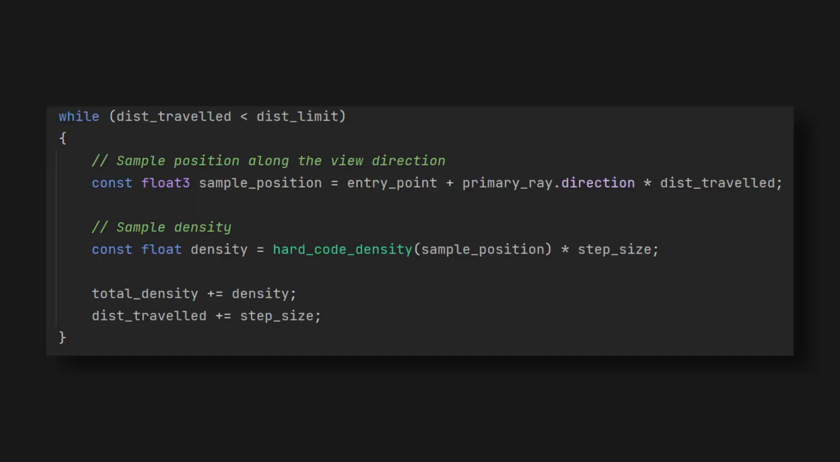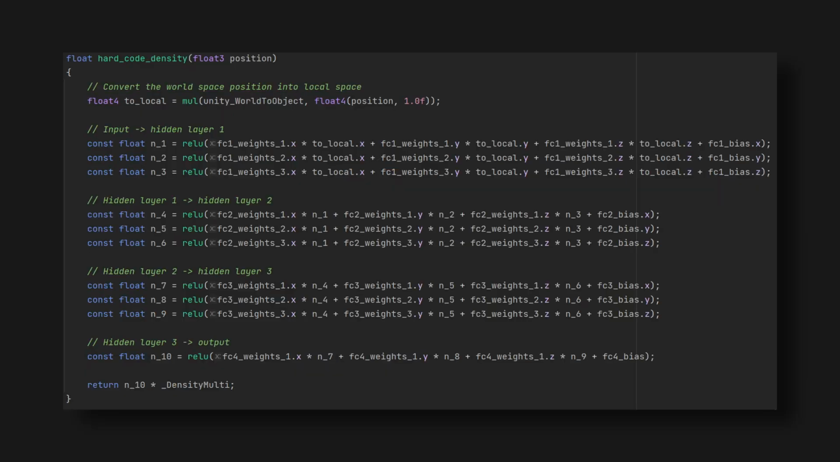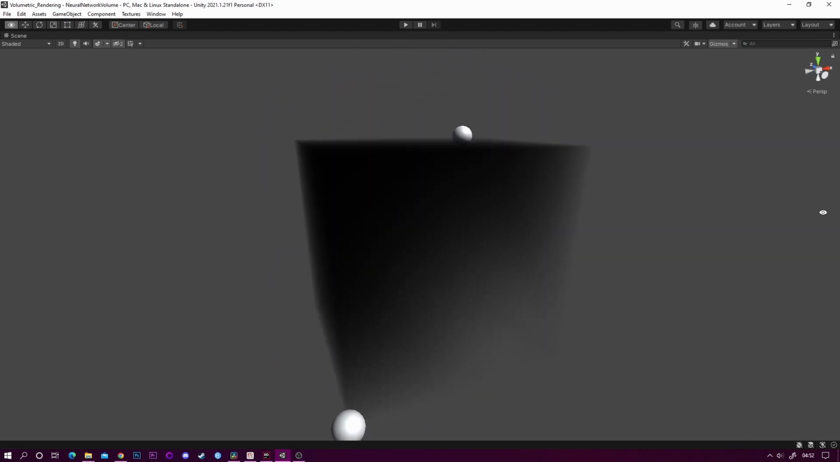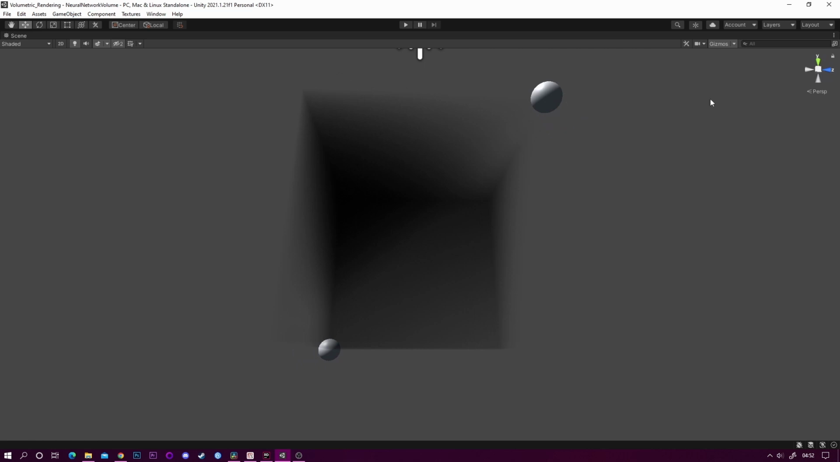This shader replicates the architecture of the neural network and uses the sample position and the weights and biases to render the densities. And here you can see an example of outputting the first hidden layer. As you can see, there is a varying amount of density.